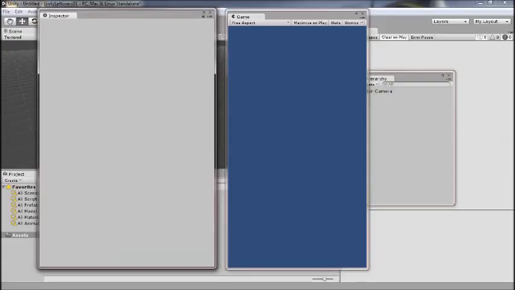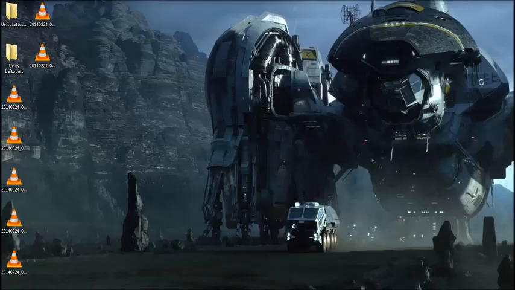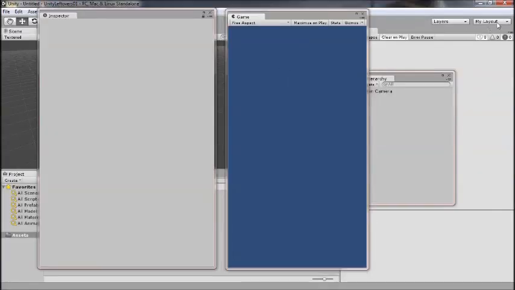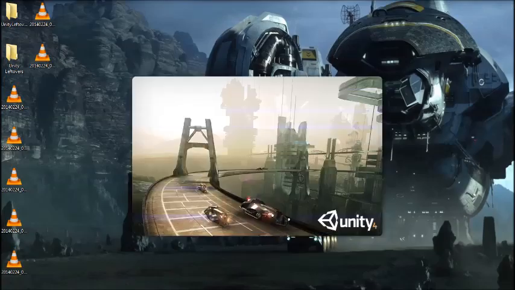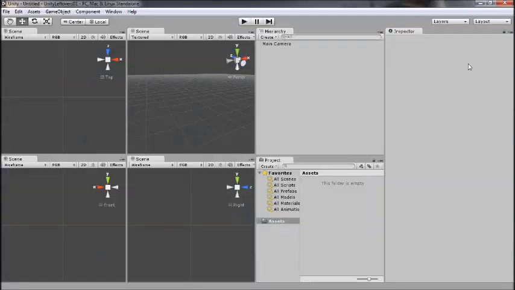Also, Unity by default will load up with the layout being exactly the same as it was the last time you were working in Unity. So as you saw, I loaded it and it was on My Layout. If I load this layout, the 2x3, close Unity, reload Unity, you'll see it is the layout that it was in the last time I was working in Unity.